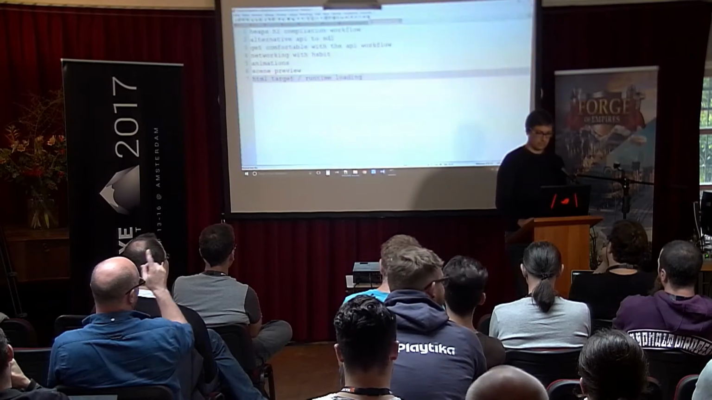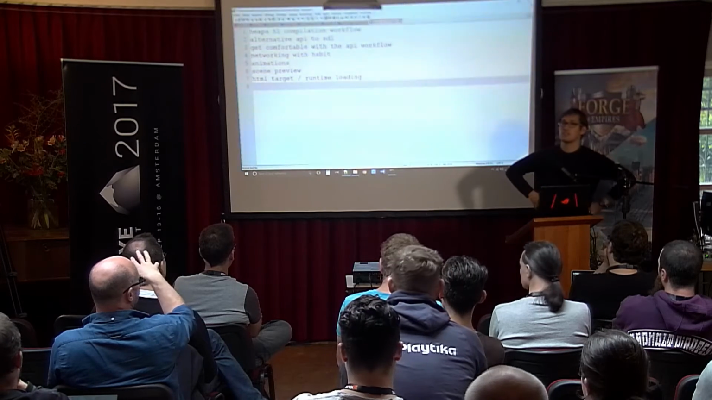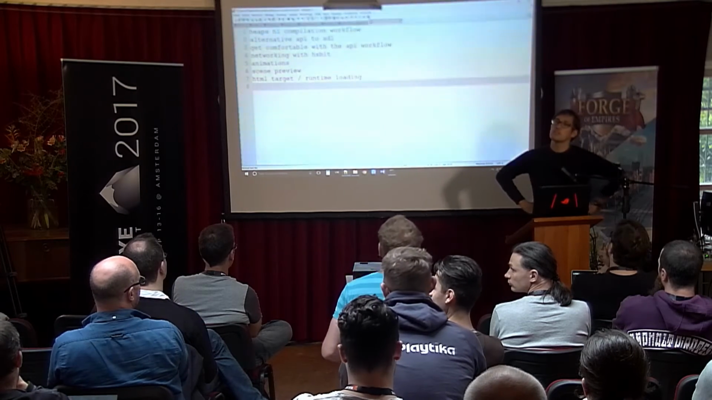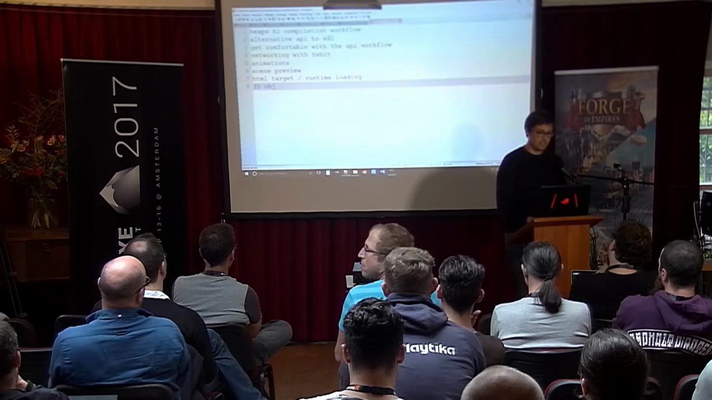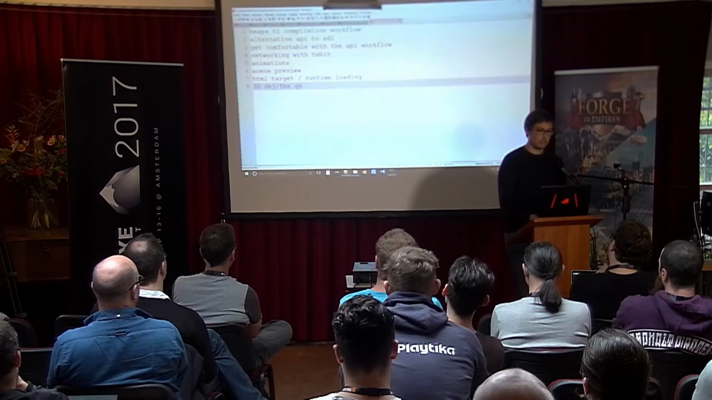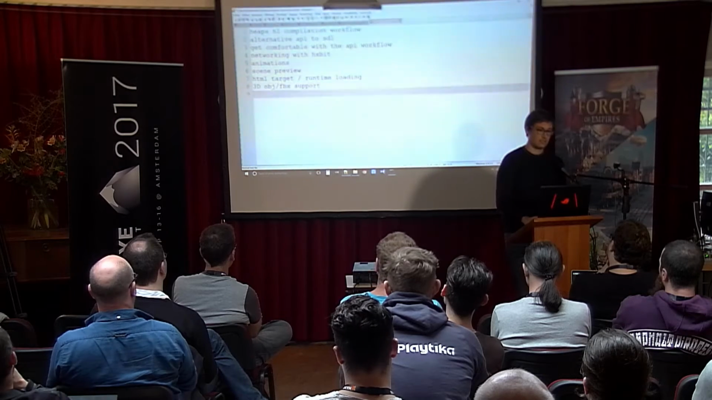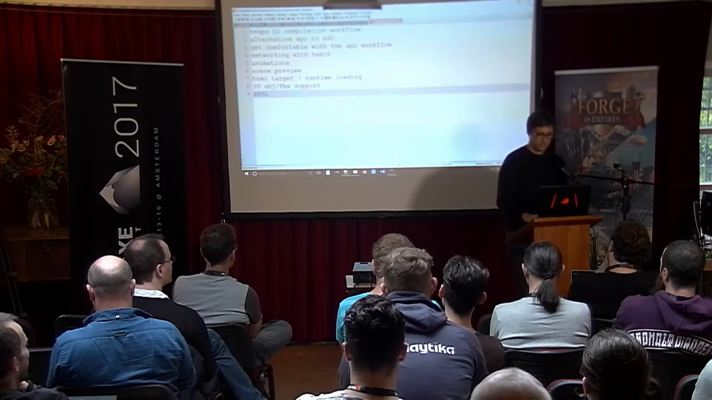HTML target. Yeah, and loading assets at runtime. Runtime loading. Okay, I can show you that. Sure. Interesting. A 3D OBJ file or something similar? Okay, we don't use OBJ, we use FBX, but yeah. 3D FBX support. Okay. HXSL, very interesting. HXSL, the shader language. Have any of you been writing shaders already? No? Not much? Yeah, you did? Okay.